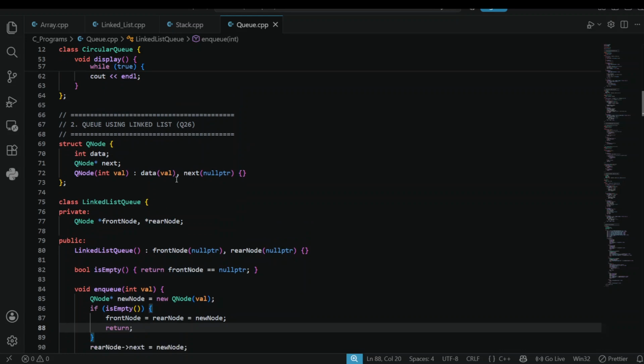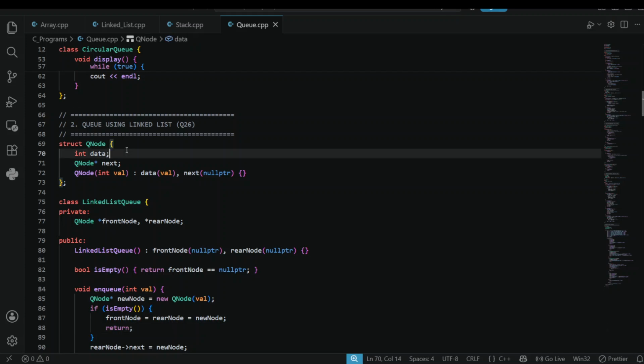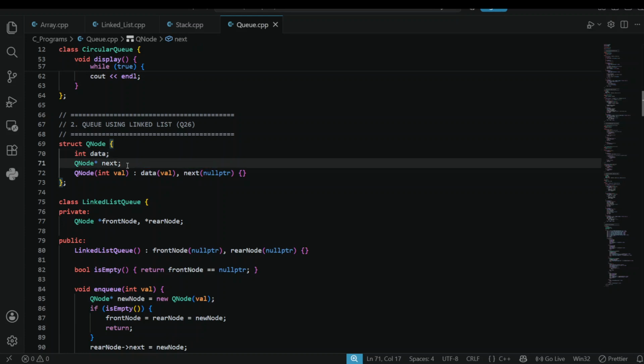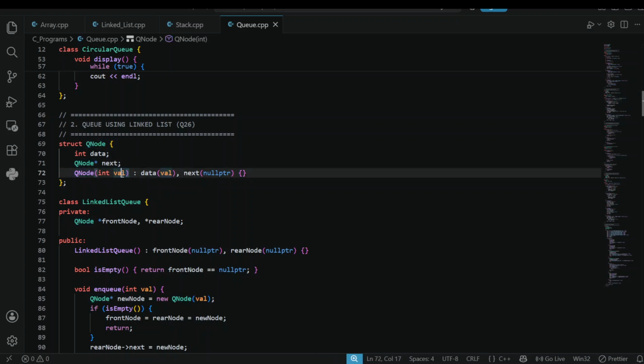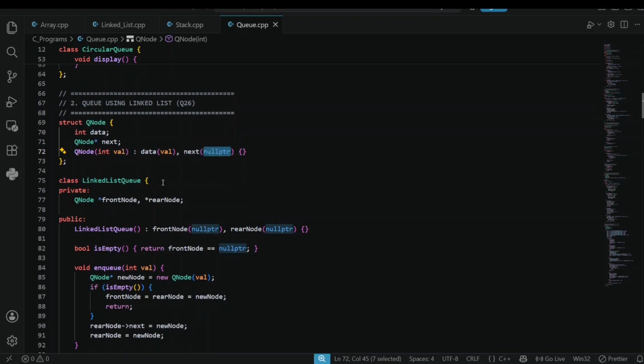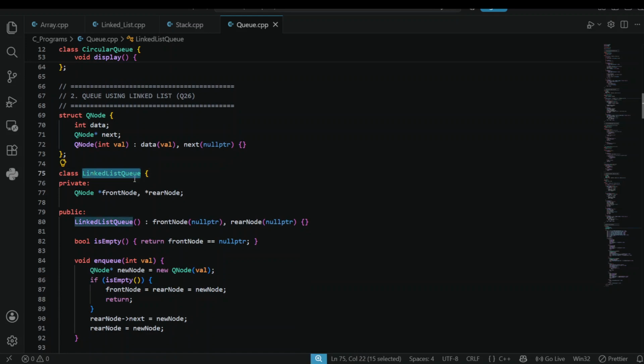So first, let's make the node structure. Again, the node structure has a data variable, and then a next pointer pointing to the next queue node. And then a constructor with a value that will be passed as an argument, and the value will be stored in the data, and the next pointer will be pointing to the null pointer to start. Then the class linked list queue.